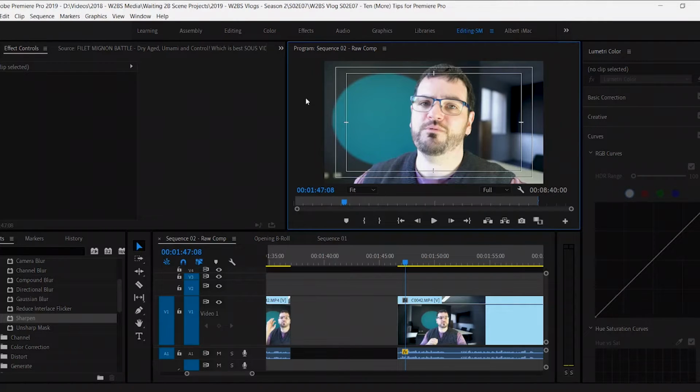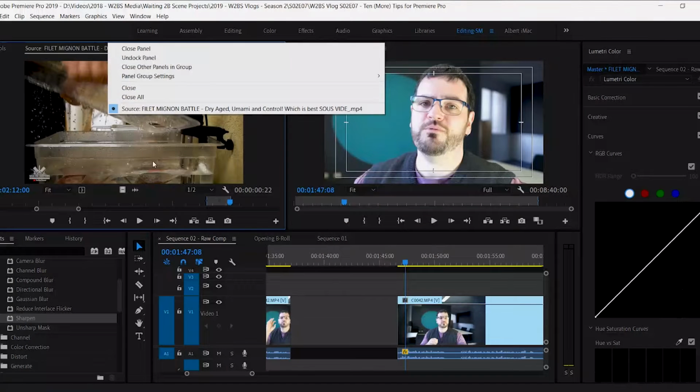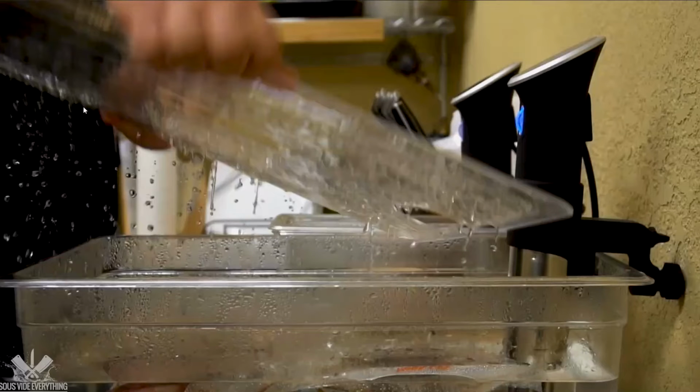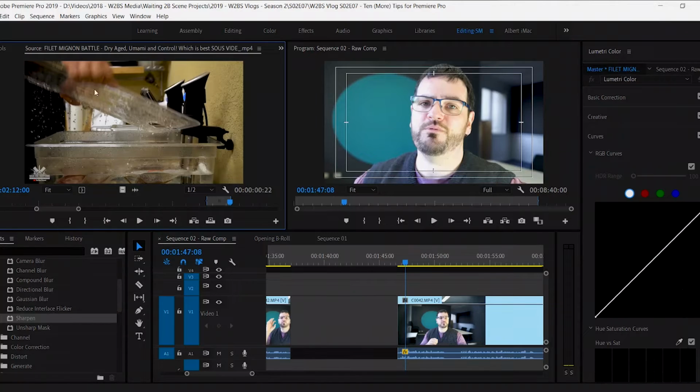Tip number 3 actually kind of goes on from there. If you want to go full screen sans the panel, you can do that while holding the control button and then pressing the tilde key. And it works with both the source and the program monitors. The difference is that with this tip, you actually have to have the panel selected in order for it to work.